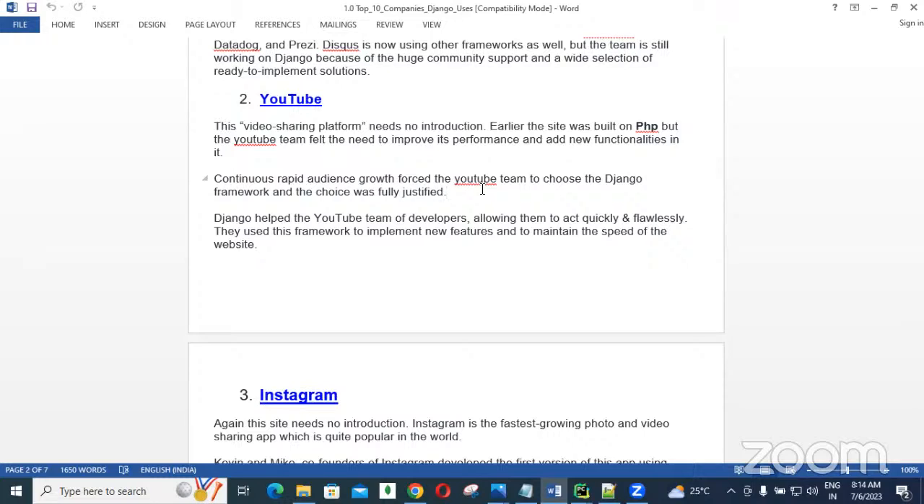So that's why the YouTube company used Django instead of PHP, and later got the best performance, guys. When we search for a particular video, we immediately get that video response. That is possible by Django. Because of using Django, we get the response quickly and flawlessly.